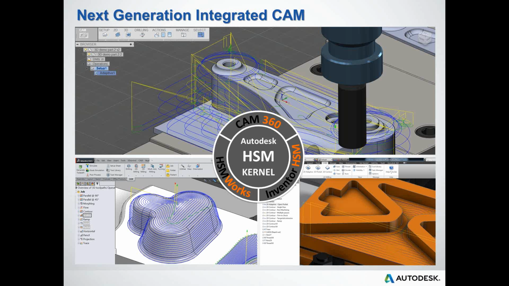And we're all here in the cloud talk, right? The 360 and the 365. HSM also has a cloud-based solution. It's called CAM 360, where you can, through your web browser, attach tools and machine parts right through the cloud.